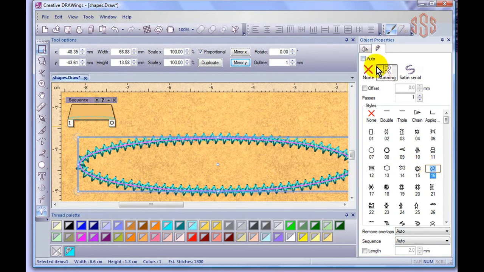So that's the running line option, and what I'll do now is just prepare my thoughts and then come back and talk a little bit more about how we can control the satin stitch with the outline properties, object properties.